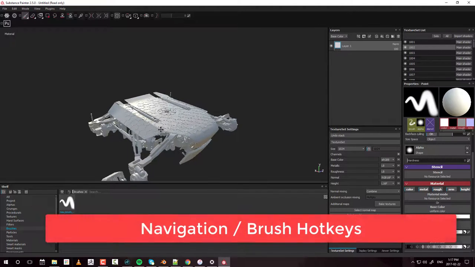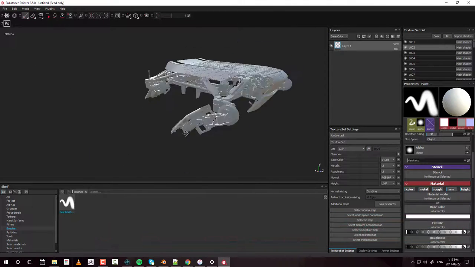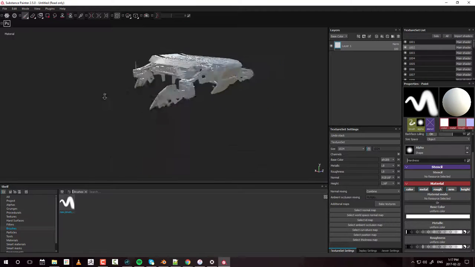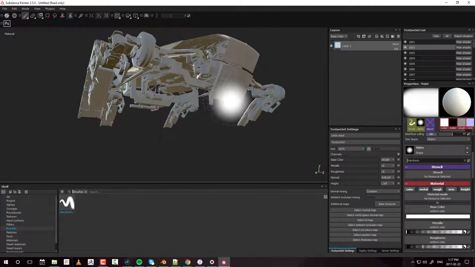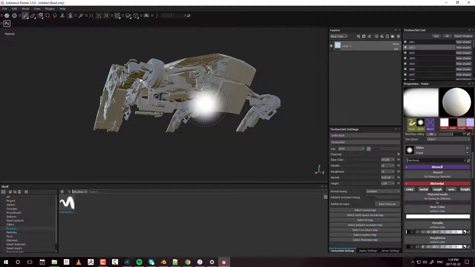If I press Alt and middle click, I can pan around. And if I press Alt right click, I can zoom in and out. If I press Control right click, I can change the brush size. If I press Control left click, I can change the opacity. And those really are the most important hotkeys that you're probably going to be using on a day-to-day basis.